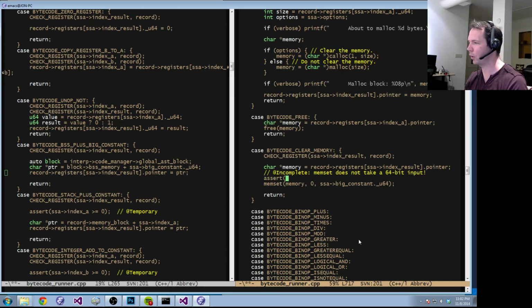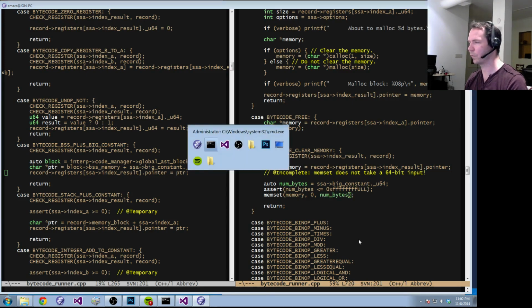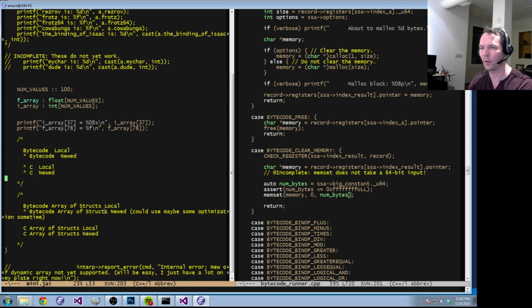So I'm going to assert for now, auto num bytes is this. And I'm going to assert num bytes is less than. Wow. Right. So that'll at least document that it's not implemented. So that's pretty good. I would feel okay to go home at this point. I'll go a little further, but so we got all these. That's cool.